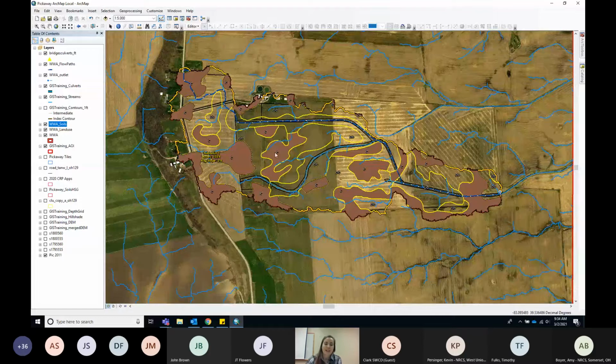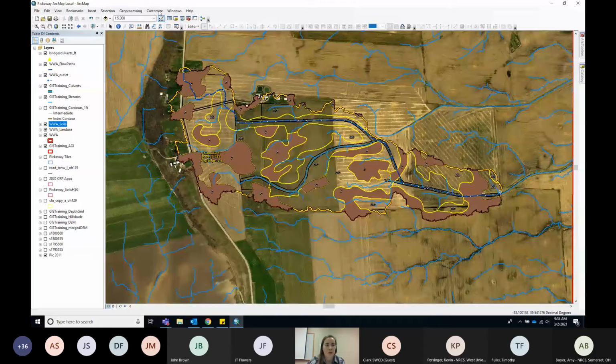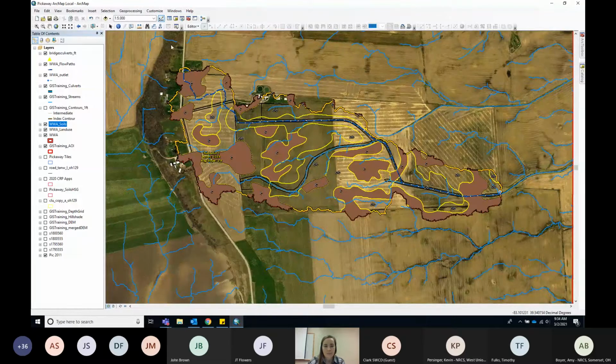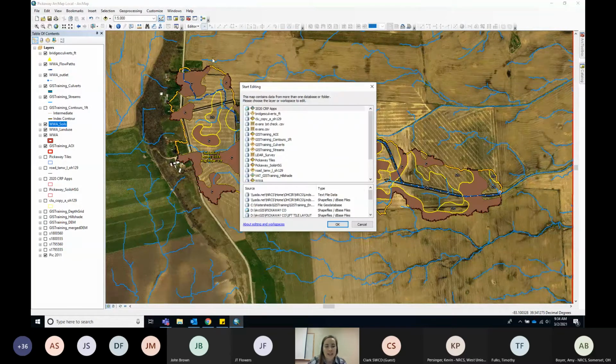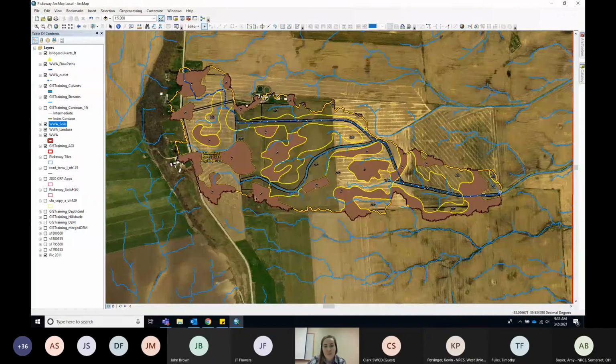And in order to edit this to run to the next step, we have to start editor. Some of you will not have this toolbar automatically on your toolbar up here. You'll have to go to customize, toolbars, and then you select the editor toolbar and it will appear. So we go to editor, start editing, and then we have to go to our waterway A soils, say okay. It'll warn you that you may be able to manipulate any of these other layers, but you just continue.